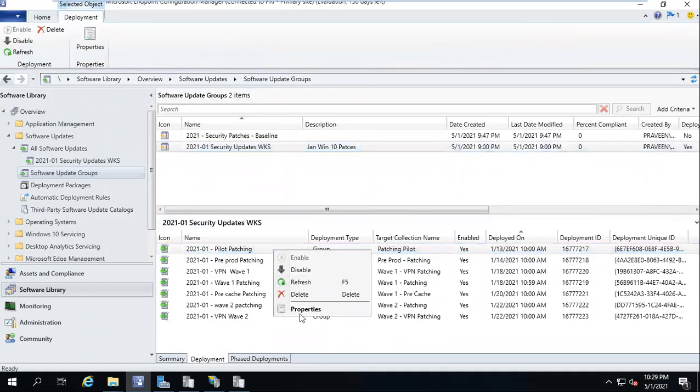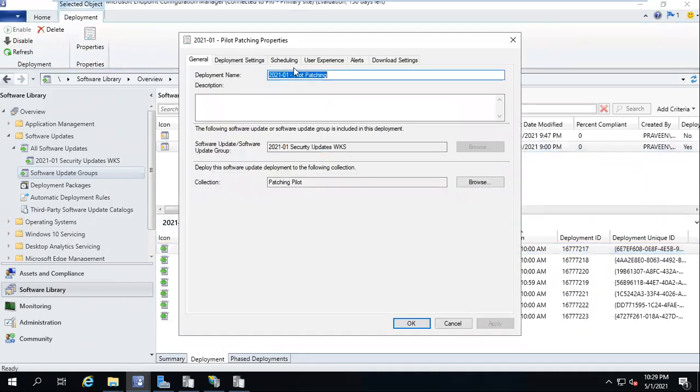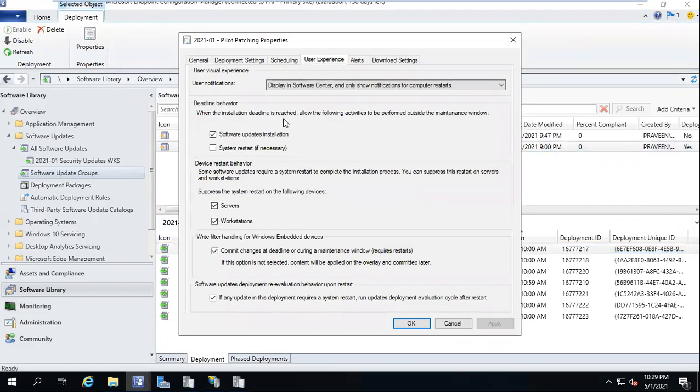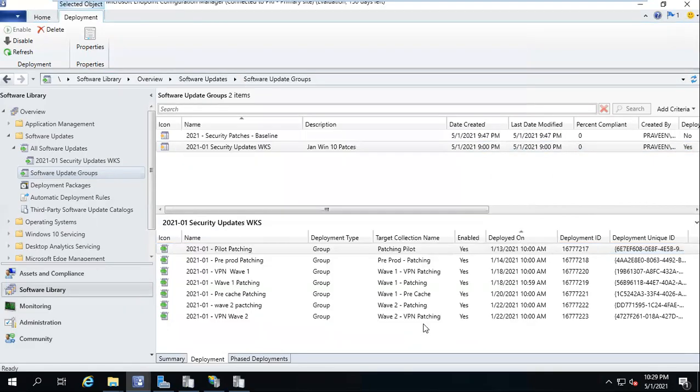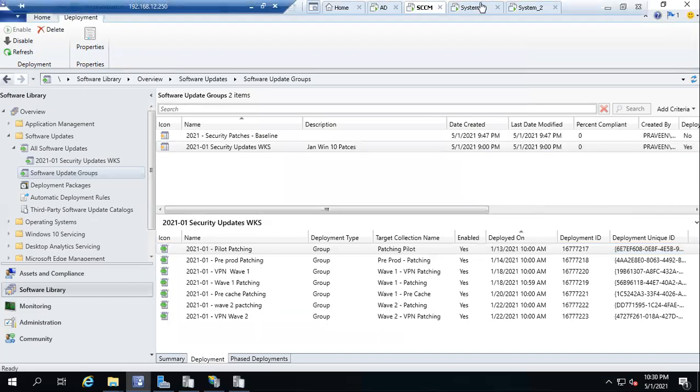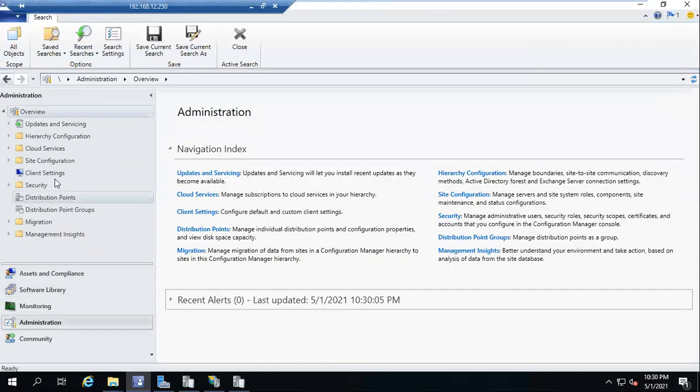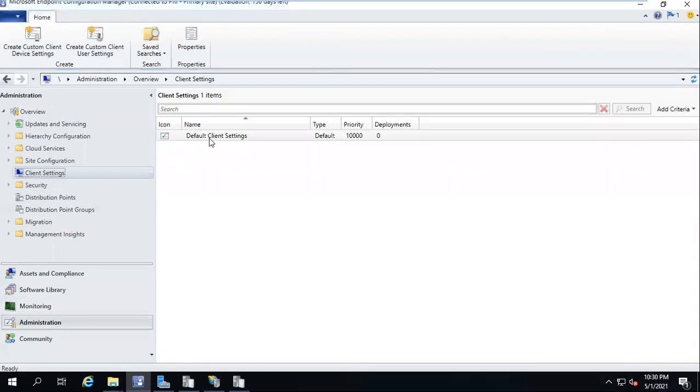Is it clear what I'm saying to you? I will remove the suppress user experience, uncheck this for workstation. Then I will immediately run the policy, and also I will change the client settings. Why are client settings required? In these client settings, only the reboot is defined.